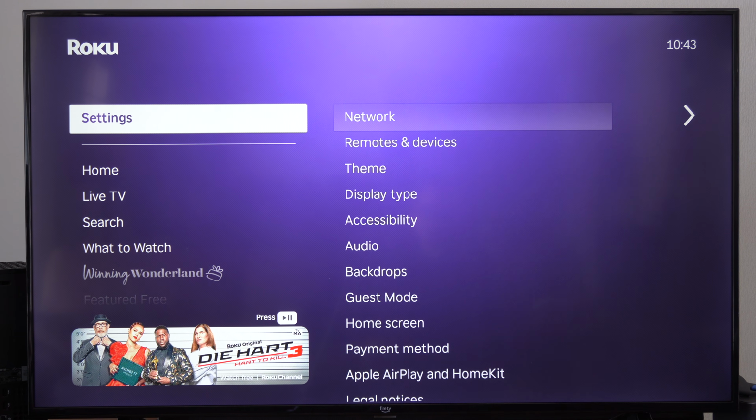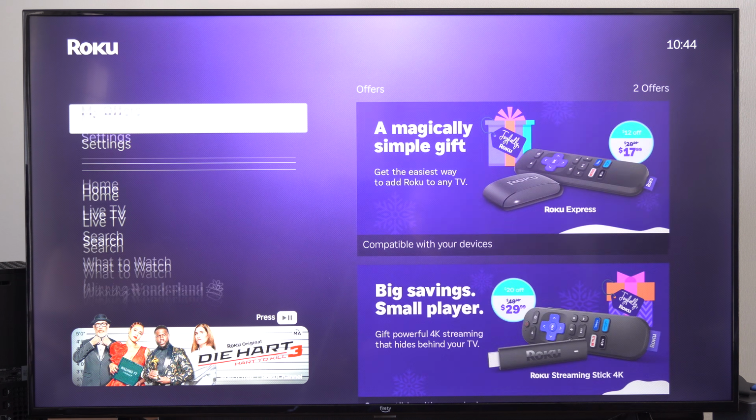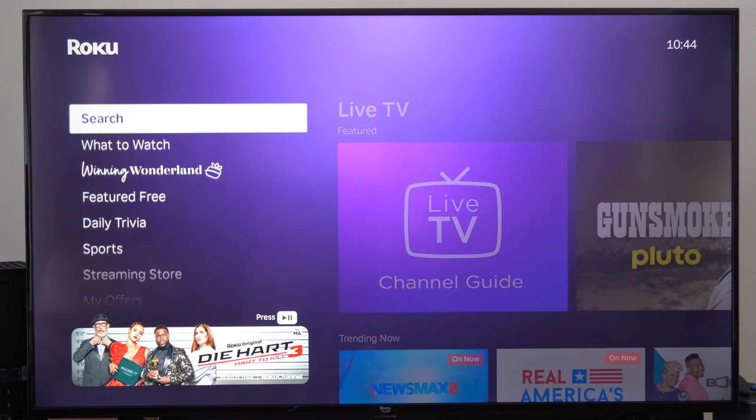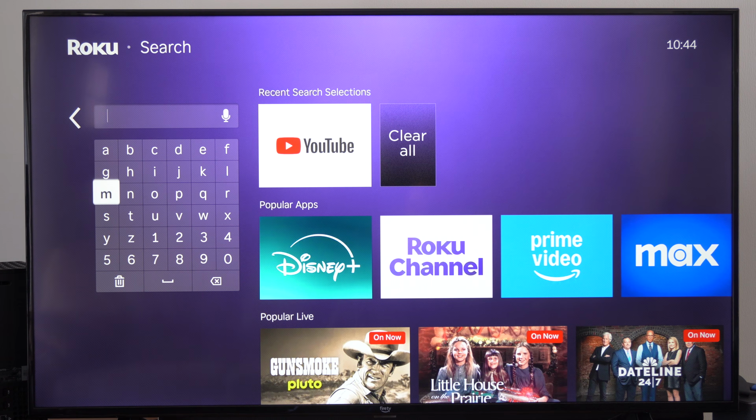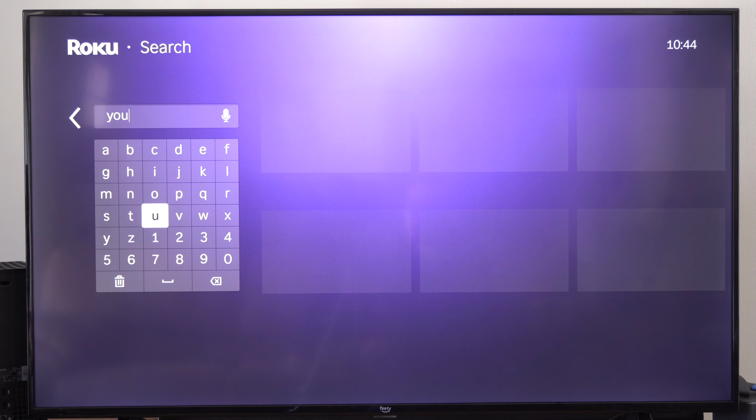Today in this video I'm going to show you how to find the YouTube application on your Roku device, and this is very simple to do. We can just scroll through this menu on the left until we get to search, and we can simply type in YouTube and it should auto-populate right here, and we can download the application just through this menu.